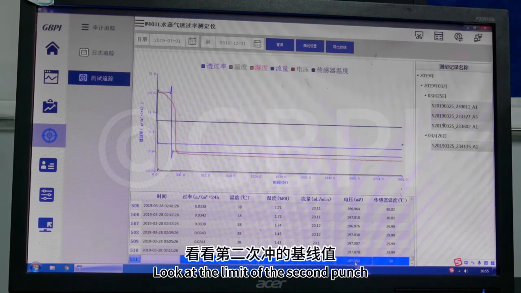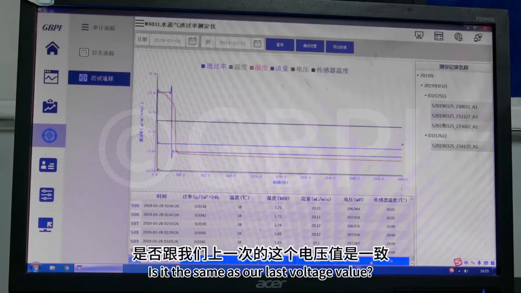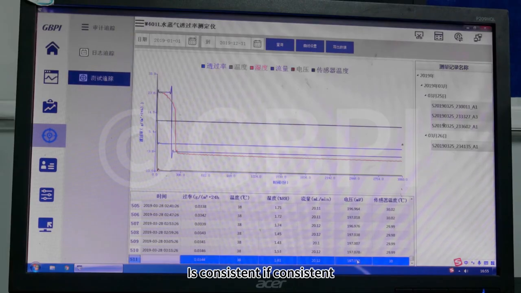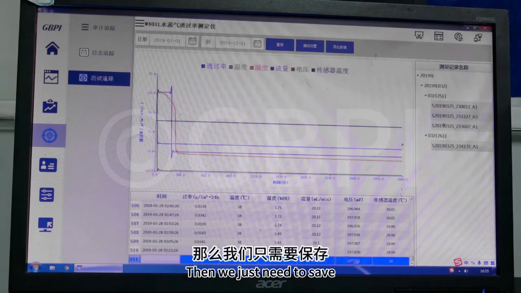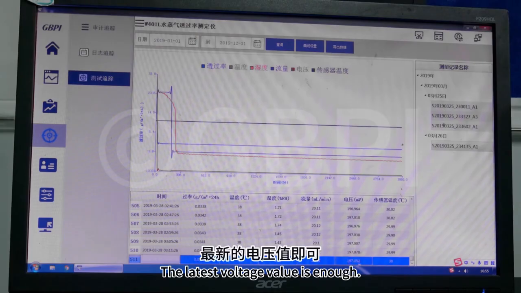Look at the limit of the second punch. Is it the same as our last voltage value? Is it consistent? If consistent, then we just need to save the latest voltage value.